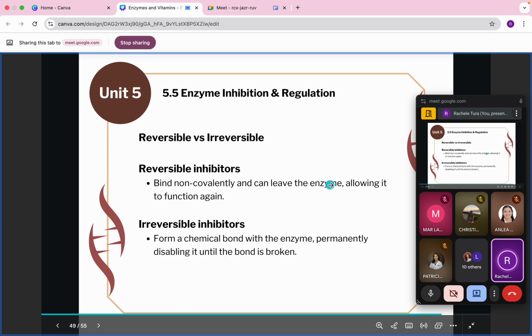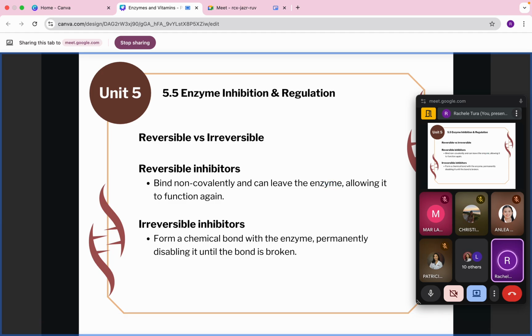Here we have a comparison of reversible and irreversible inhibition. Reversible inhibition is like putting a temporary lock on an enzyme. The inhibitor sticks to the enzyme using weak forces, but it can let go again. Once the inhibitor is gone, the enzyme goes back to normal and can keep working.